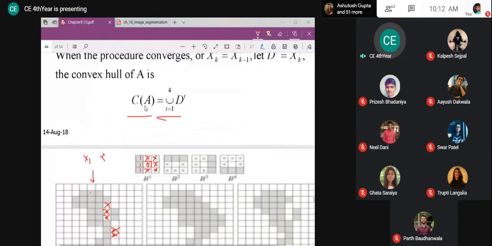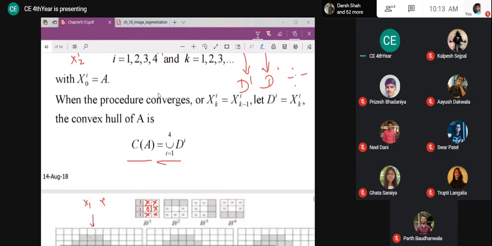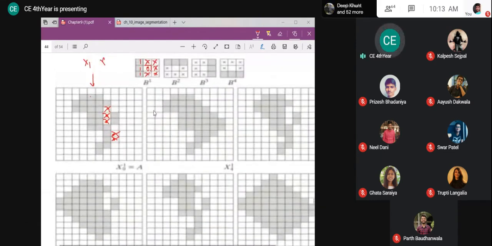So now, if I'm going for 2, then I have to take the exact match of b1, because I'm not changing my structuring element. Exact match of b1 in x1, because I'm taking for x2. So now this is my x1. Now what is b1? B1 is 3 ones and center element 0. So where can I find it?